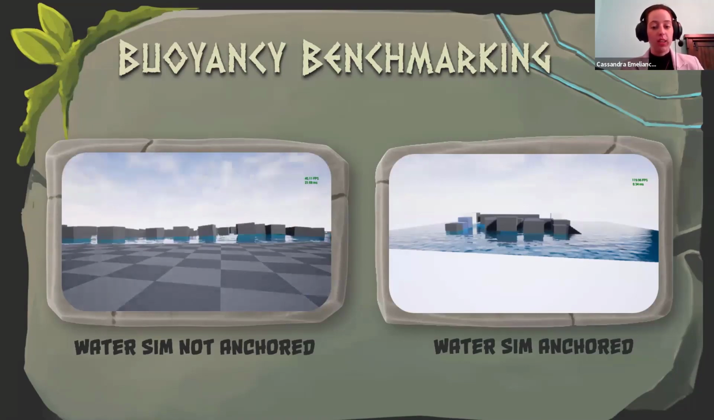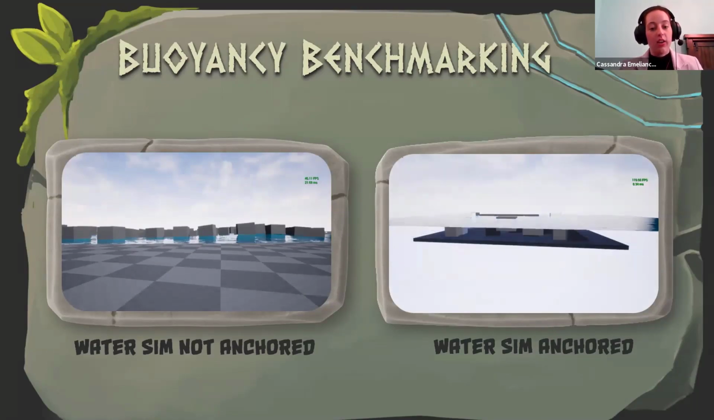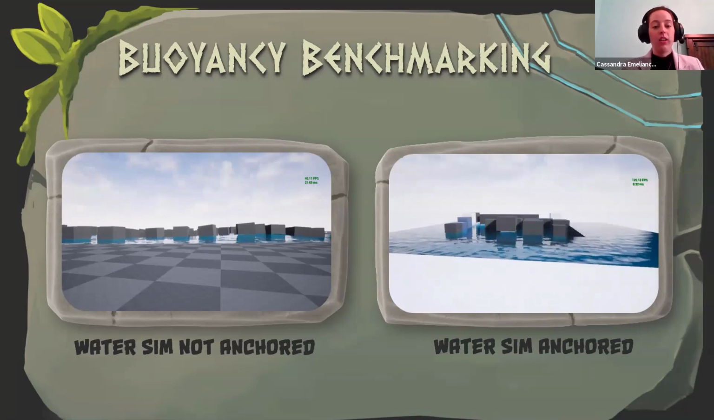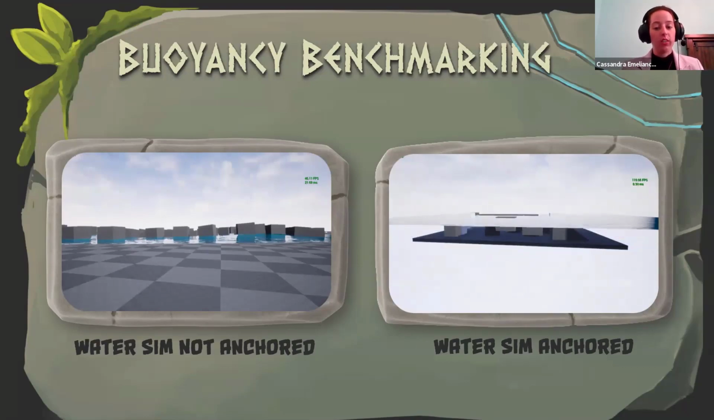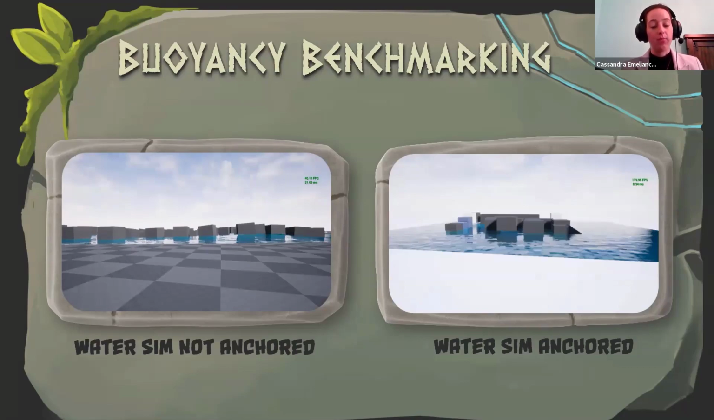So with the water simulation, we encountered a few issues. On the left-hand side of the screen, when the water sim is not anchored, it actually doesn't work with the buoyant objects. And then on the right side, when the water sim is anchored, the water physically rises, but not visibly. So we won't be able to use rising and falling water levels with buoyant objects in our game.